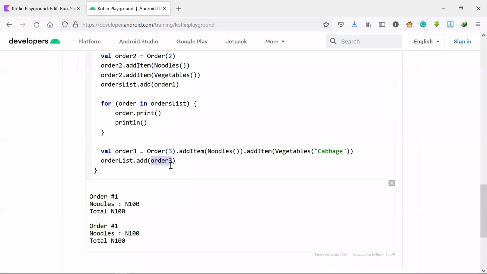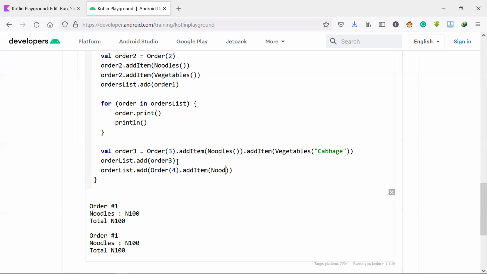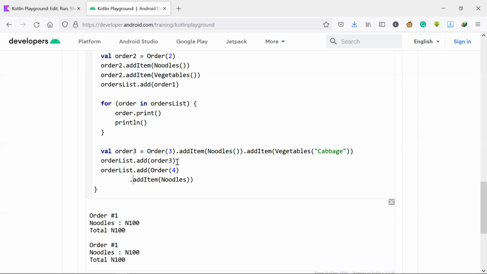Before, I can actually create another order here. I can decide to do this: orders list dot add, and instead of creating a variable like an object instance, I can just do this. The Order class, and let me say 4, and then I can just do a dot and call the add item, noodles. So actually you can do it this way.